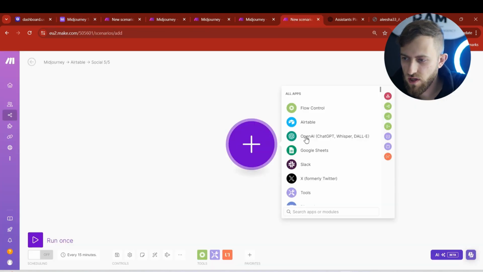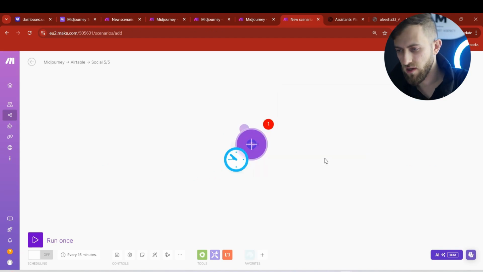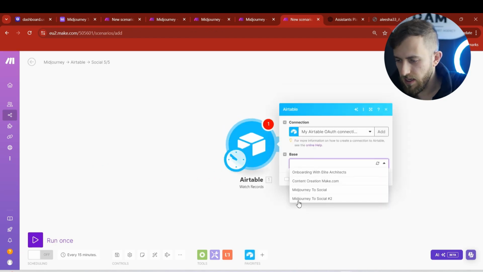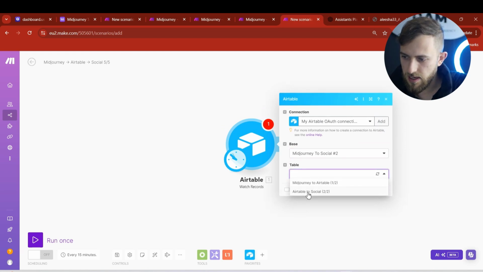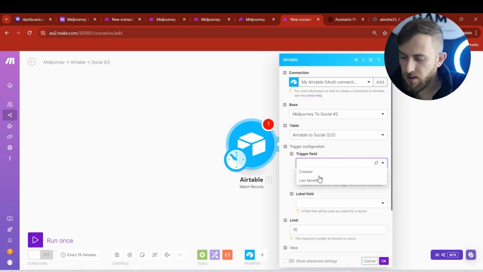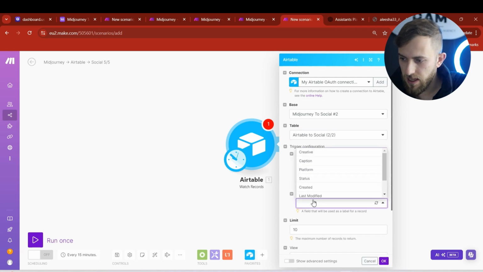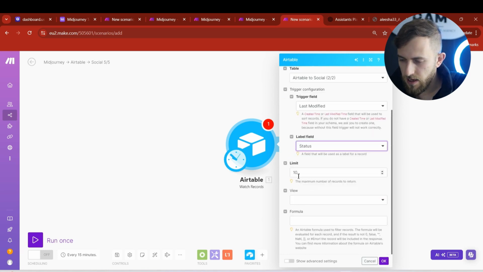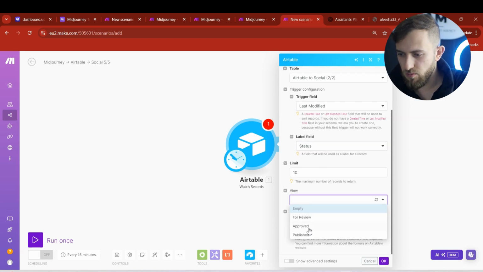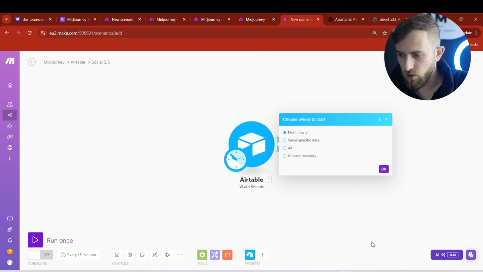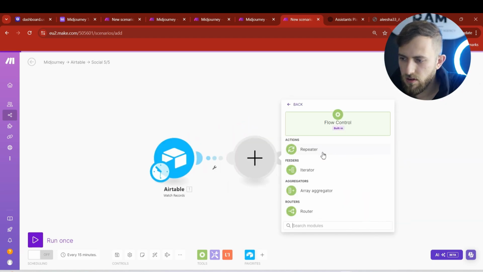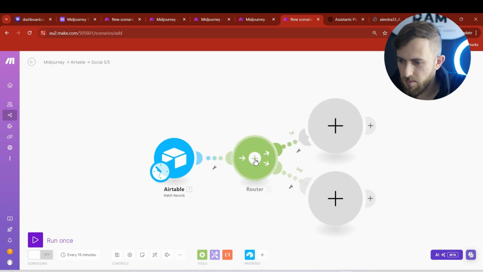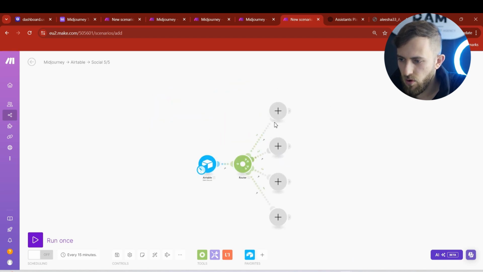So now the trigger will be Airtable Watch Records. The base will be again the same base, but the table will be the other one, which is the second table out of 2. Trigger field is gonna be last modified. Label field is gonna be status. Limit, you can leave it at 10, that's fine. View should be approved and we're good to go. Cool, so now we're going to have a router as the next step with 4 branches over here.